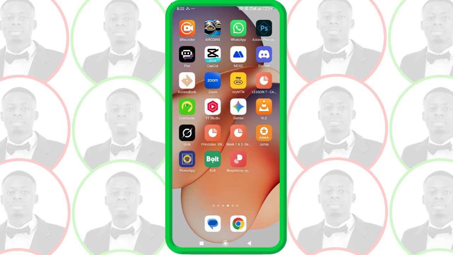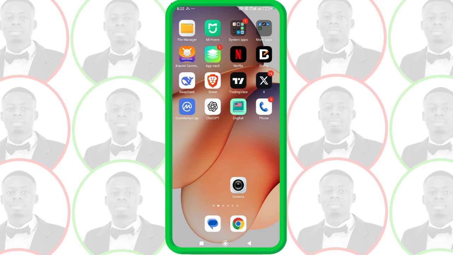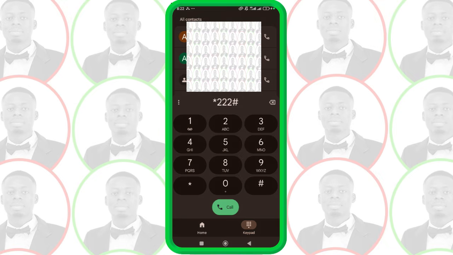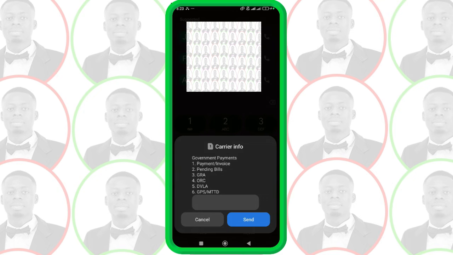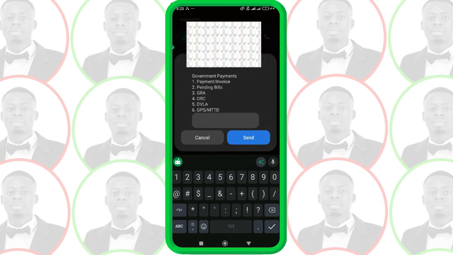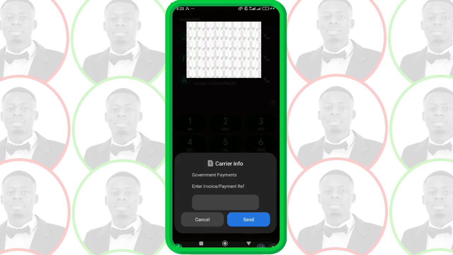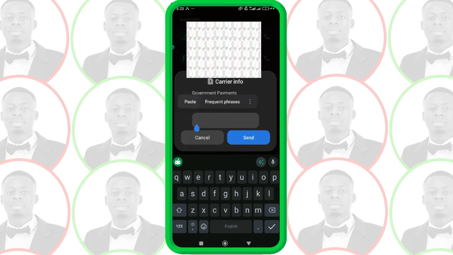So I'll just go home and look for my dialer, and then I'll just tap on the keypad and I'll type *222#. This is the short code, *222#. When you type this short code, you just call. You select, and then you tap on one, which is payment/invoice. You send, and here you paste the invoice. You see, after pasting the invoice, there is some 2 space there. Just delete the 2 space.